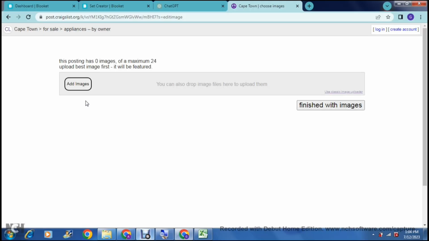And before you can actually publish, you need to add some images. So if you are selling something like a flat screen TV, chances are people that are interested in buying it want to see some images of it. So it is important to make sure you're taking photographs of your product, whatever it is that you're selling, from every angle, every bit of detail.